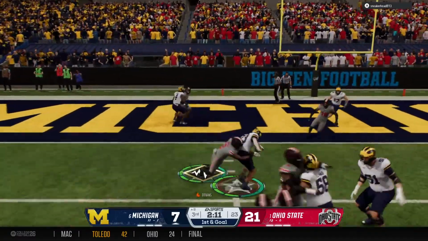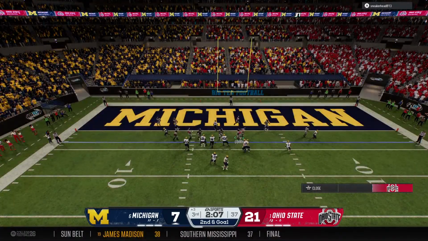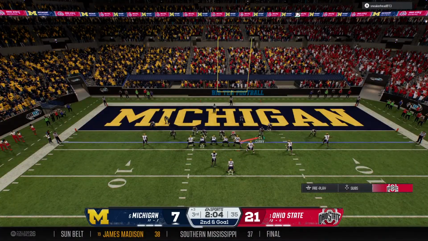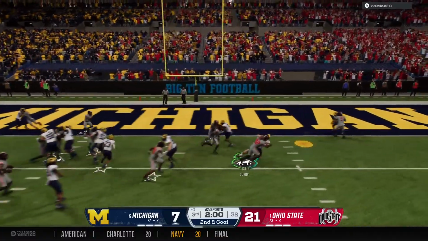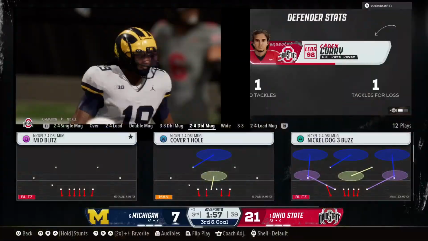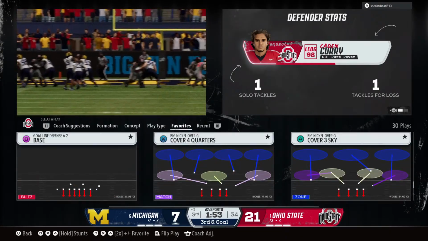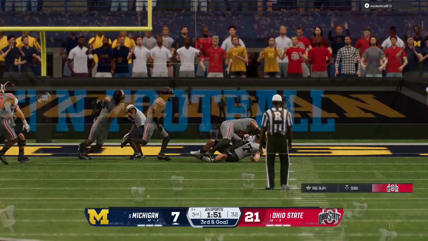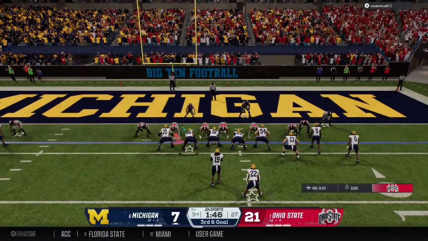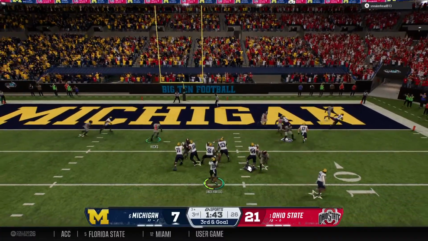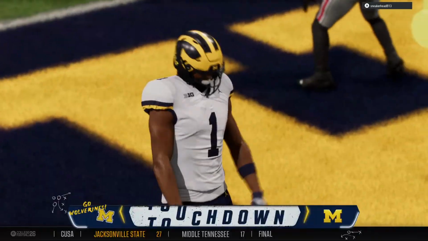First and goal, handoff. And that's a solid gain before the defense is able to bring him down. Offense facing 2nd and goal. Stopped right there at the line, no gain. You know, what separates good defenses from great defenses is you're going to give up some catches. But what do you do after the offense makes a reception? Are you giving up much space? Are you giving up yards after the catch? Here, just a really good job by this defense. And he's got it. Touchdown, Wolverines.